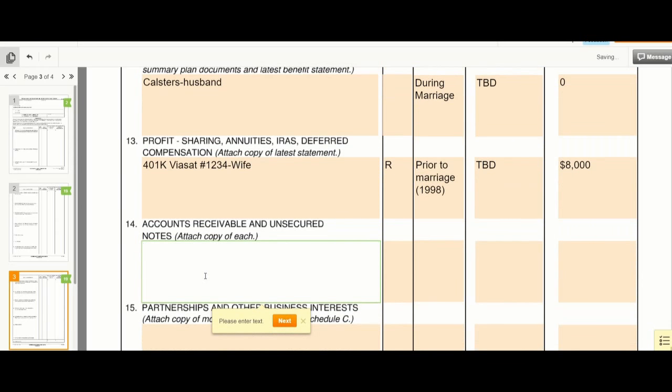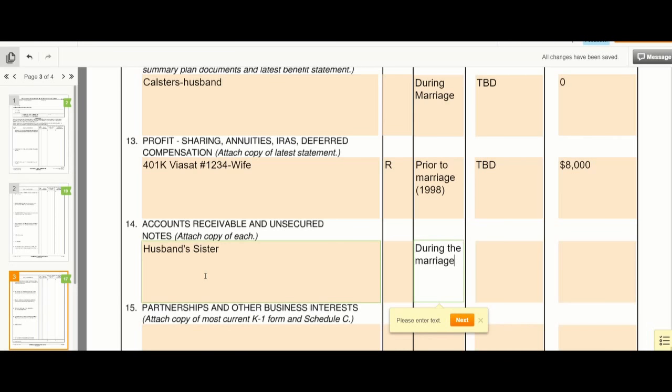Next, accounts receivable and unsecured notes. So does anybody owe you money? So say you loan money to your sister. So a husband loaned money to his sister because she was going through her own divorce. So we're just going to say husband's sister. And he didn't bother, of course, to get a note. And this was all during the marriage, and he needs to be paid back because it belonged to the community. So he needs to be paid back the amount of the loan, and that's $14,000 he loaned his sister. And so that's an account receivable, something like that where it's not secured.